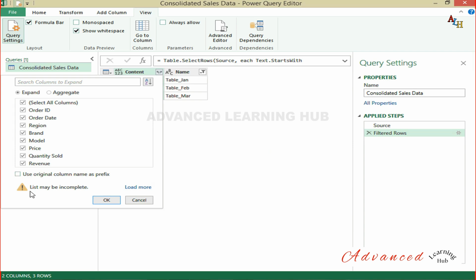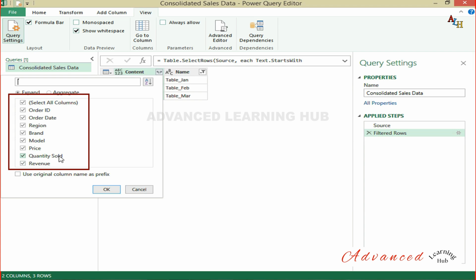You'll also see a warning that says, "List may be incomplete." This simply means that there might be additional column headers that aren't currently shown in the list. If you click the Load More button, any remaining headers will be displayed. Now click the Load More button. As you can see, no new headers were added, because the list was already complete. Finally, click the OK button to continue.